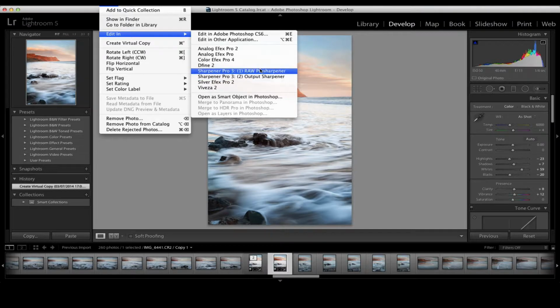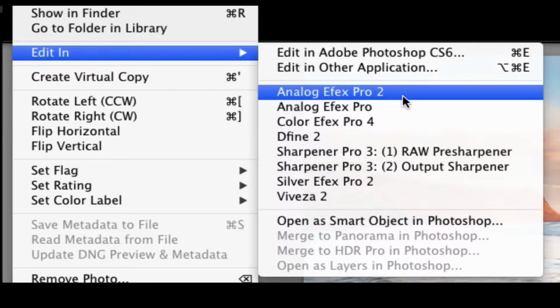So I'm not actually going to show you Sharpener Pro on this image. I'll open a separate image to do that. But what we might want to look at here is some of the stylizing ones. So we've got Color Efex Pro, which is the one working with color effects and some fantastic presets. We've got Silver Efex Pro, which will take us to black and white. Excellent tool again. And we've got the new Analog Efex Pro, which is another fantastic plugin via Nik Software as well.